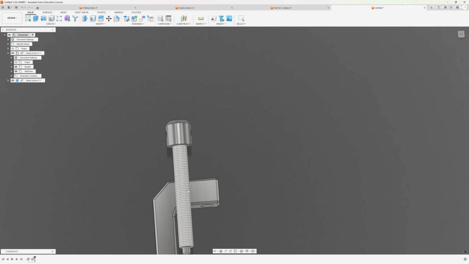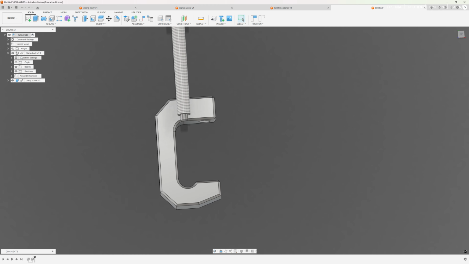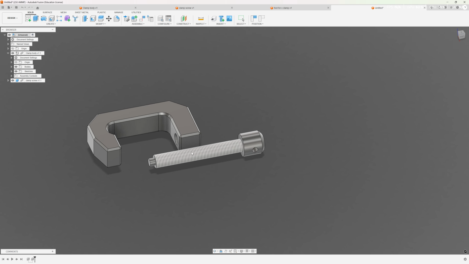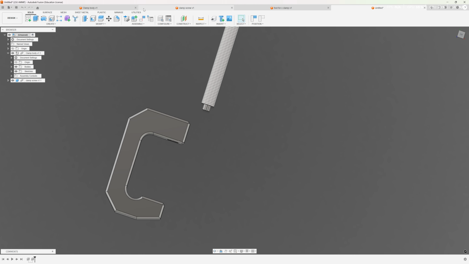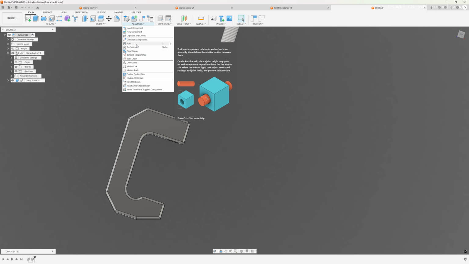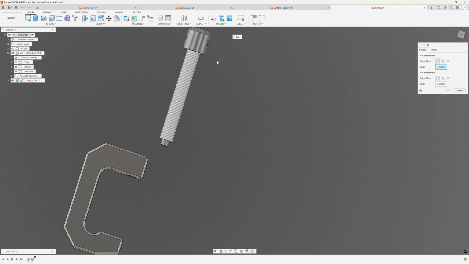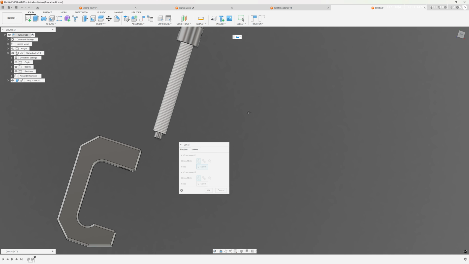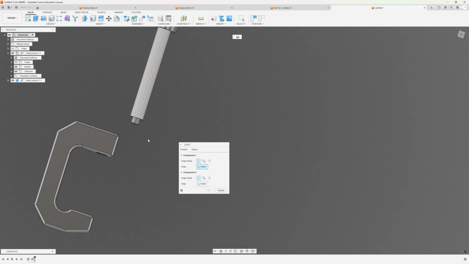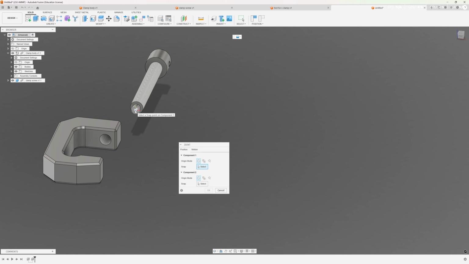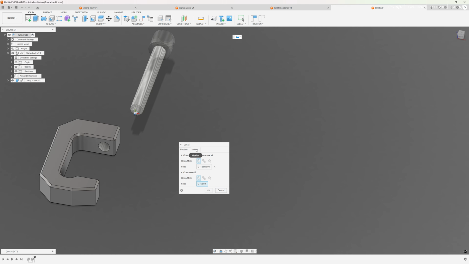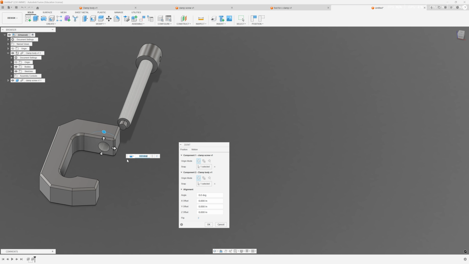So this now is not fixed. It is floating around in three-dimensional space. So what I'm going to do is join it. So up here in the assemble area, I am going to go down to here, which is joints, and select it, or I can hit J on the keyboard for the hotkey. So it's going to ask me in this window, what kind of joint do I want to use? So I am going to select my first component. I'm going to select the center line of this face here and the center of this bore here.